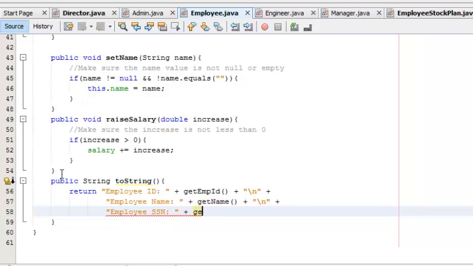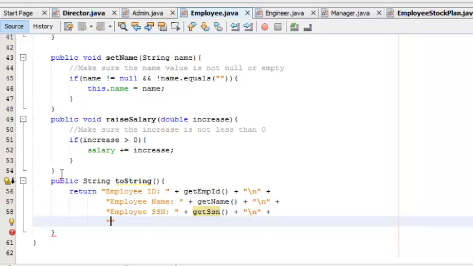What we're going to get this time, we're going to get the SSN. Okay. We concatenate with a new line. Okay. What label are we going to do this time around? The employee salary. Salary.